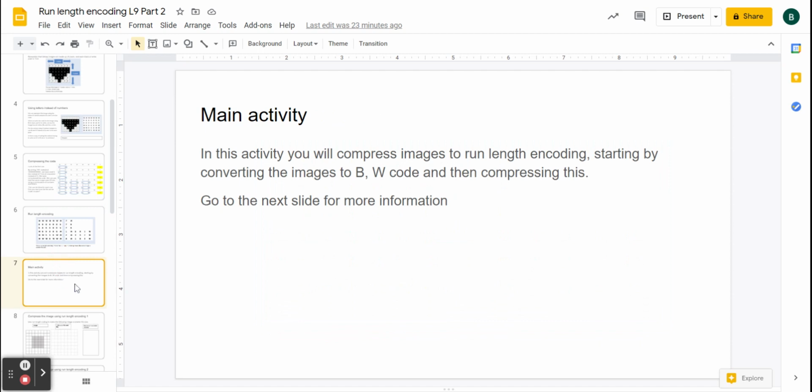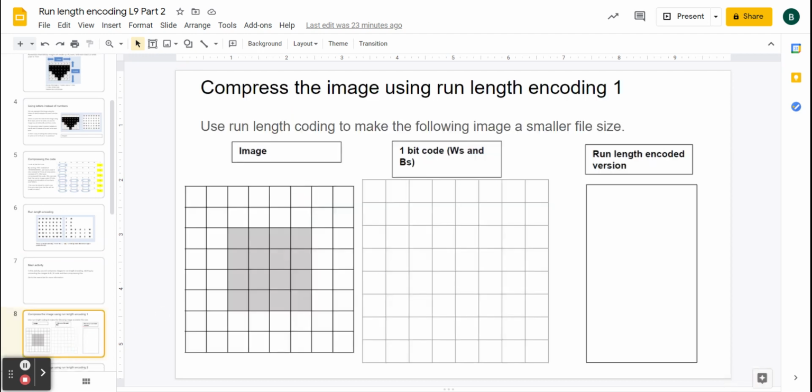Now, to test your understanding of this, you've got several pictures on the next slides, and what you need to do is to compress the image to run length encoding, starting by converting the image to B or W code and then compressing this. So what do I mean? Well, this is image 1, so we can do this one together. So we've got the image here, which we have to reproduce using W's and B's.